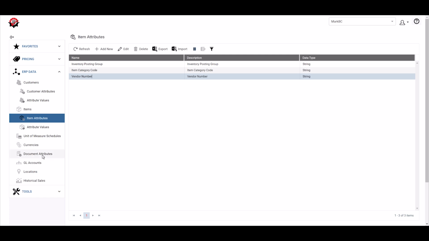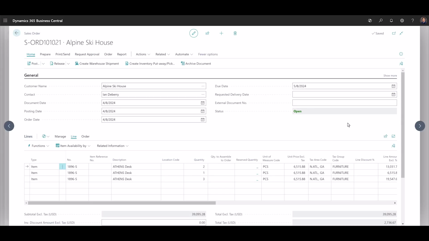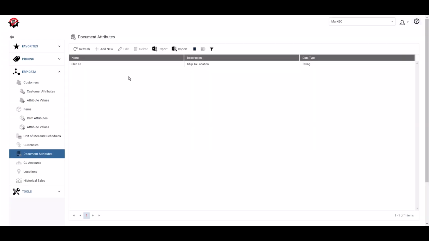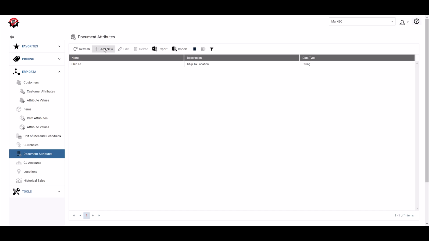Most powerfully, we have document attributes. Document attributes are any attribute that's on the document. In this case, that would be this order. So if there is a custom field or a promo code or a salesperson here, any piece of data that exists on my screen right now, we can use that to drive pricing. You just add it right here. So if I want to say where due date is equal to 5/8, then I just go ahead and add an attribute and say add new.